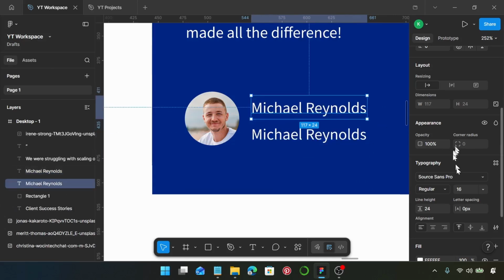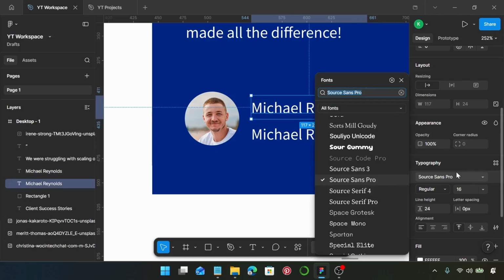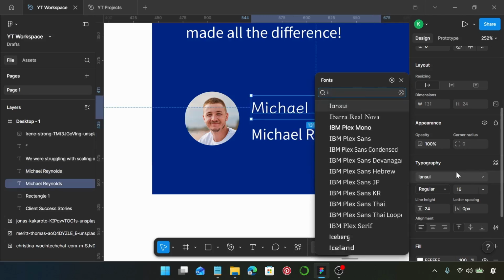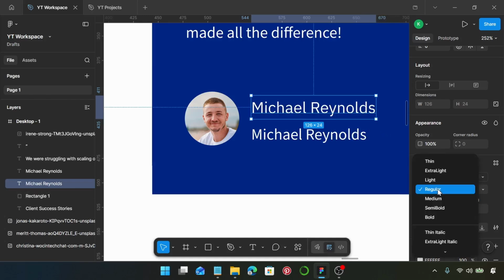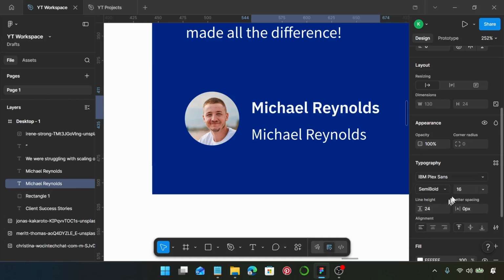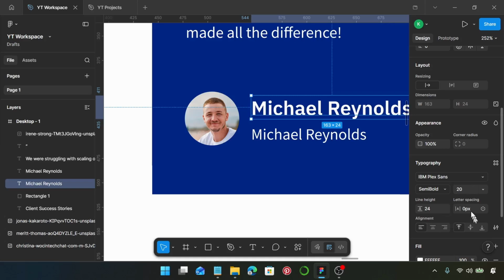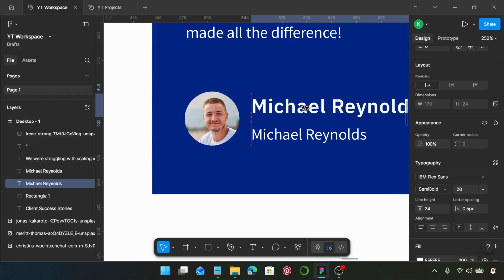So I'm going to change the font for this. This is going to be the IBM Plex Sans. Weight is going to be semi-bold and the size is going to be 20 and the line height is going to stay at 24. Let's make the letter spacing 0.5 px. If yours is showing percent, just type out px. It's going to change it to 0.5 px. And now we have this.